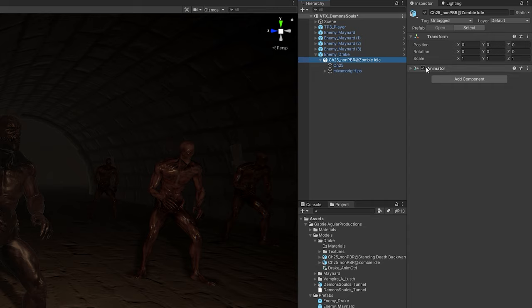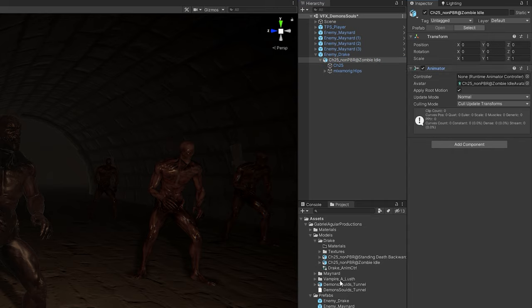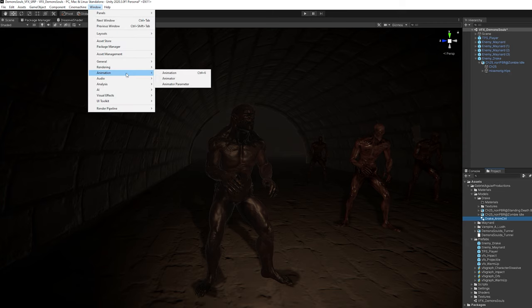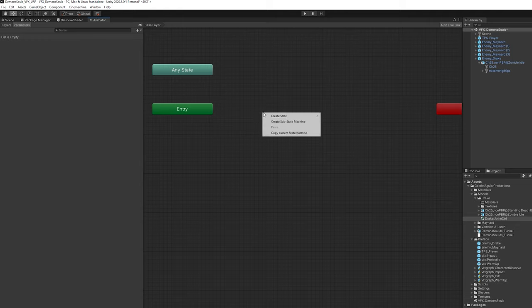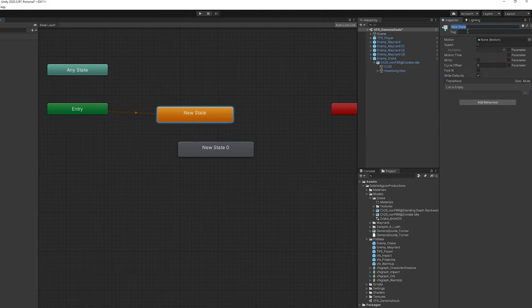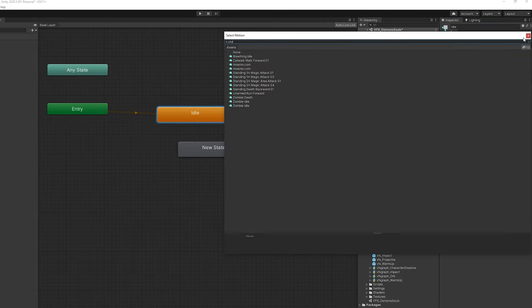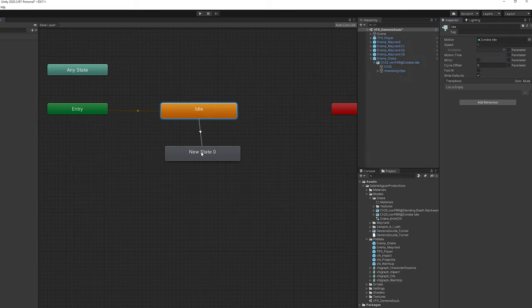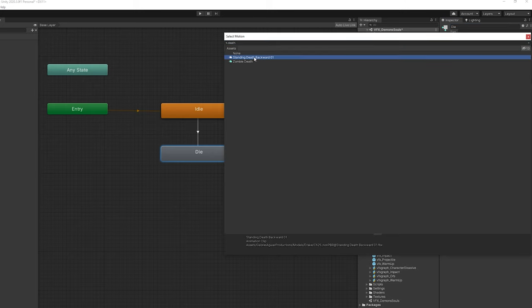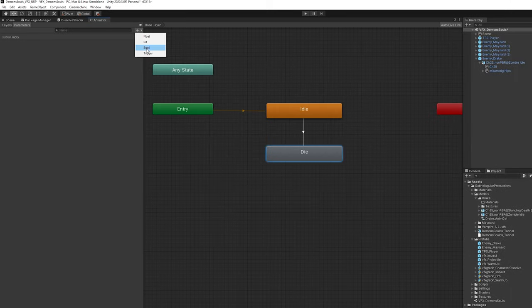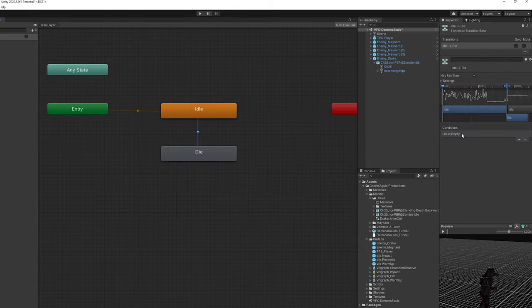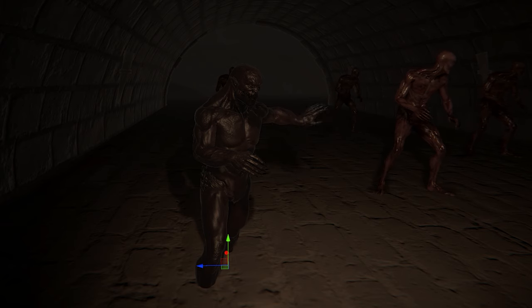We need to assign the animator controller to the animator, just drag and drop. And in the animator controller, we create two empty states, the first one is for the idle animation. We create a connection to the second state, which is for the die animation, this one. And then we need a parameter, a trigger parameter called die, which is going to be used in this transition. You can add it here. And if we test this out, yeah, poor Drake.